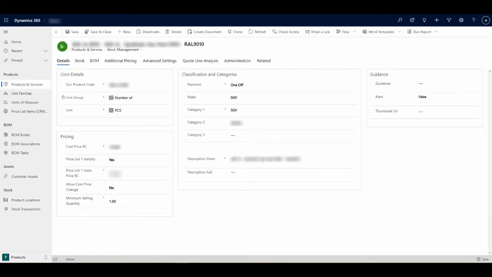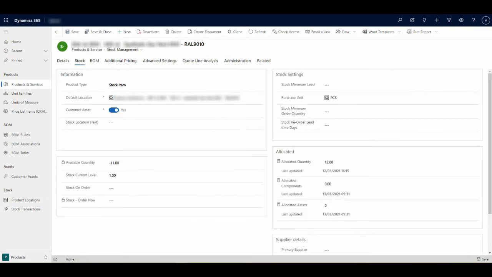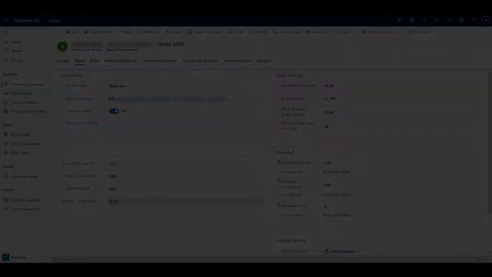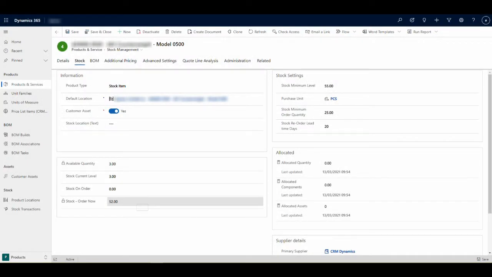At the product level, we can also view the current stock position and also the number that has been allocated to the various builds we have in progress. When we open up a component, we have various stock fields that inform purchasing that we need to purchase more components. The Stock Order Now field shows purchasing they should order 52 of this item, and this is calculated using current stock, stock on order, stock minimum level, and stock minimum order quantity. Details of the supplier are also held on the product record.